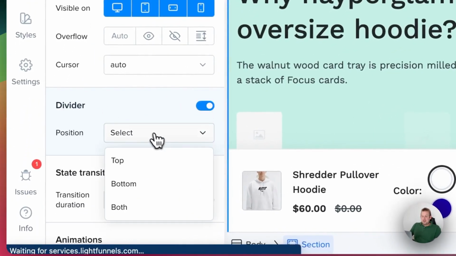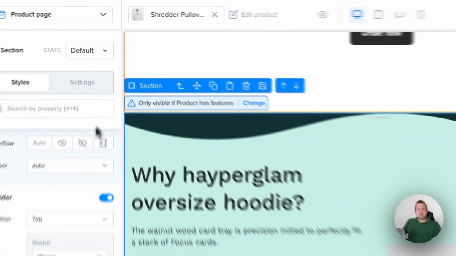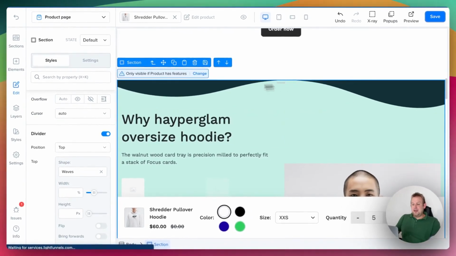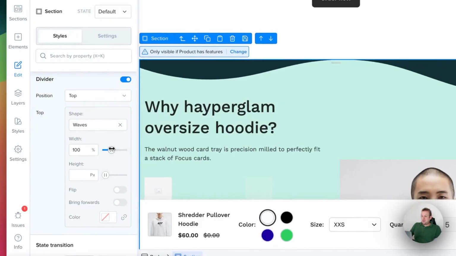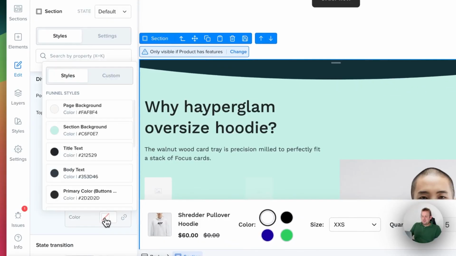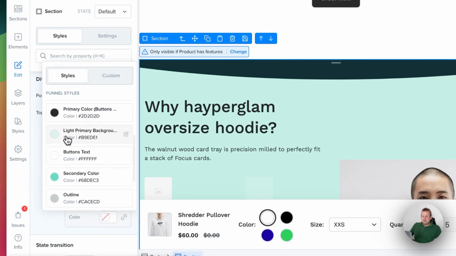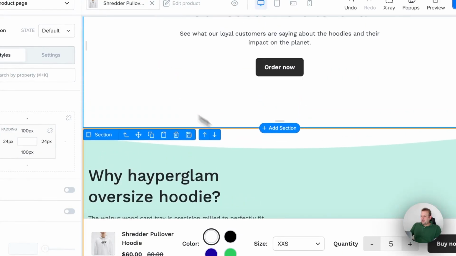Just enable it. Let's say select top, select a specific one, for example, waves, and you can already see a nice looking layout here, right? How cool is this? You can adjust the waves towards your own liking, as you can see here, and give it a little bit more space. You can then, for example, give it any kind of color. So let's say we want to have this color, and now you have a nicely looking divider here.